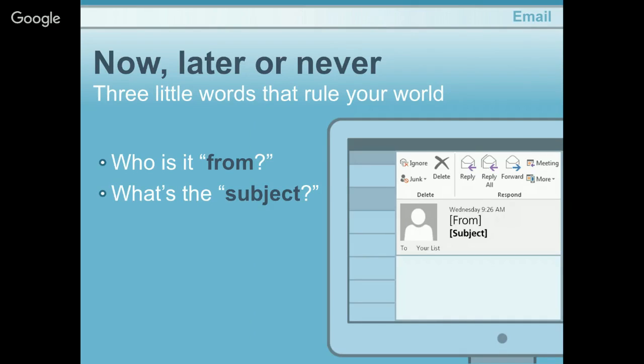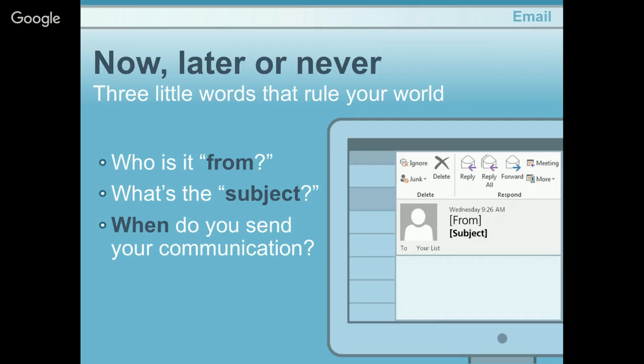I'm going to talk about this in another slide, but the subject is important because that tells them why they should care. I'm going to share a couple of rules on making sure that your subjects are as engaging as possible. Finally, think about when you're sending your communications. When people see a message will dramatically impact their likelihood of wanting to click on it. And again, you're going for now. If people decide that they're going to read it later, the likelihood that that later will turn into never is incredibly high.